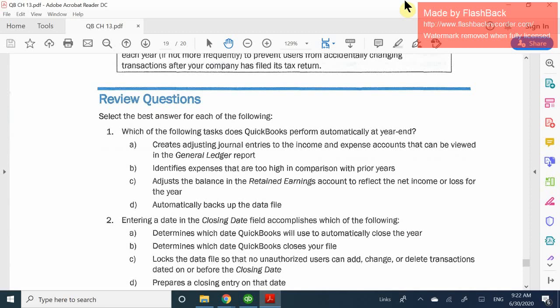Let's go through all the answers then. A says to create adjusting journal entries to the income and expense accounts. Again, anything that has to do with journal entries, you have to manually do that. Second one is identify the expenses that are too high in comparison with prior years. You would have to run a report for that, so again, it's not automatic; it's manual.